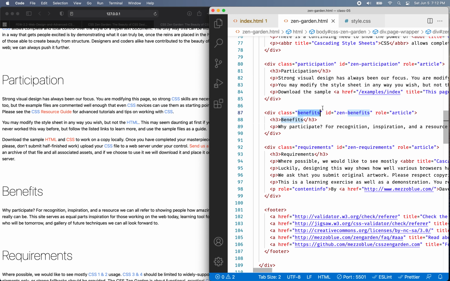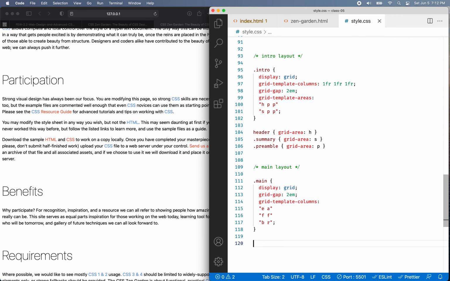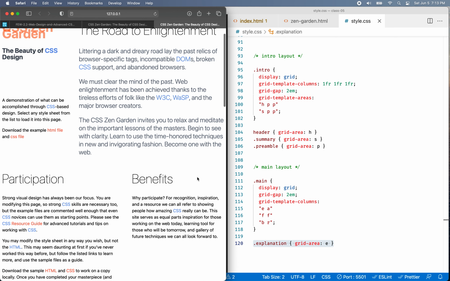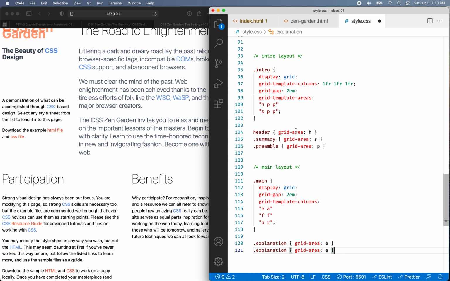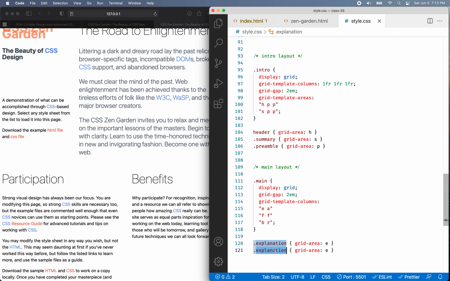We have explanation, and we can just do this on one line, right? So we'll do grid area E, and oh yeah, great. So things are starting to work here. It doesn't quite look right, but we'll fix it, right? So then we have what's the next one here? It's participation. I'll just copy the name, and this will be area A.